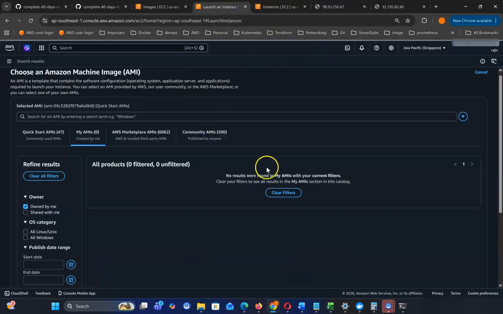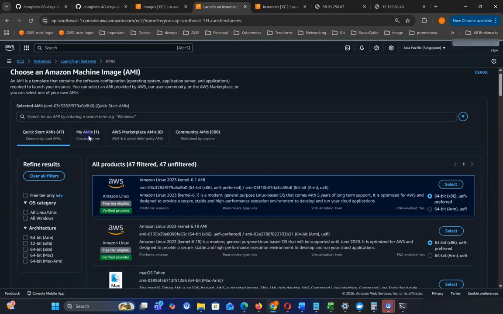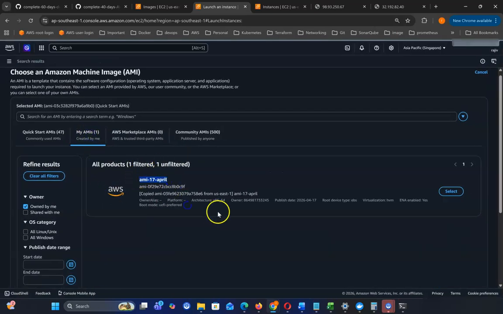So if you go to the Singapore region and refresh, and go to the AMI again, you can see your AMI is available now, but it's not able to be used. Still, it will copy the full image.